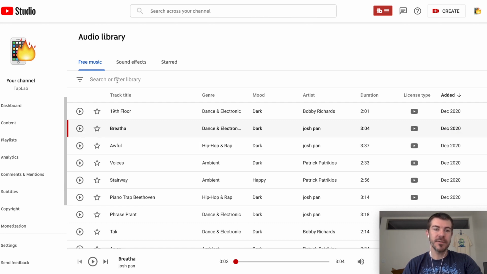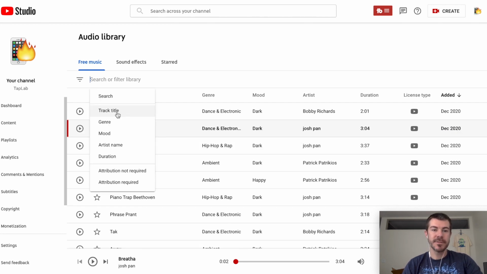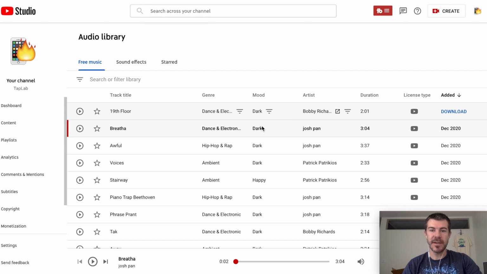You can also click right here and filter. So you can search by title, genre, mood, an artist name if you know one. But there's also moods right here, like dark, happy, ambient. So you could click on one of those as well. So let's say you find one you like, this one right here.